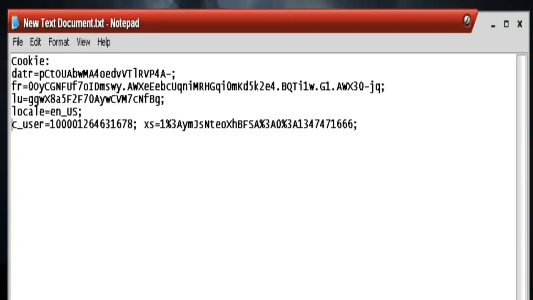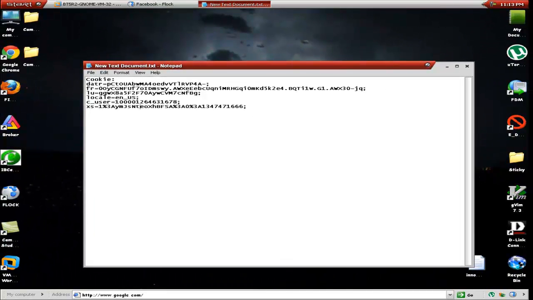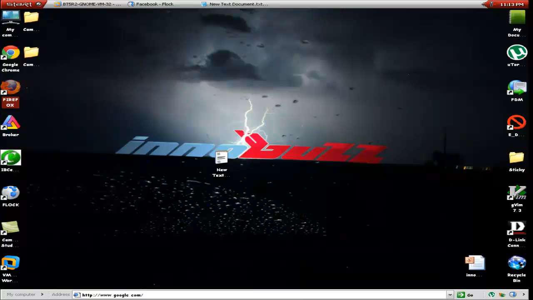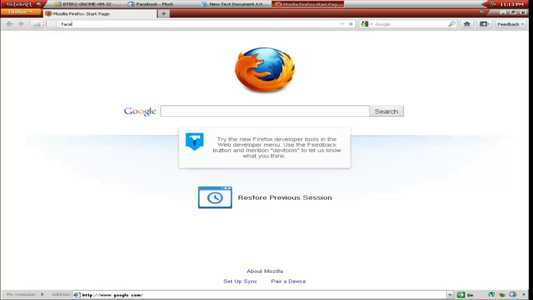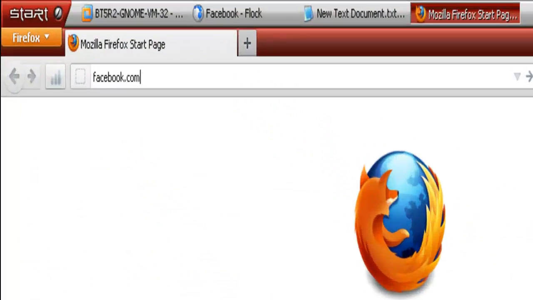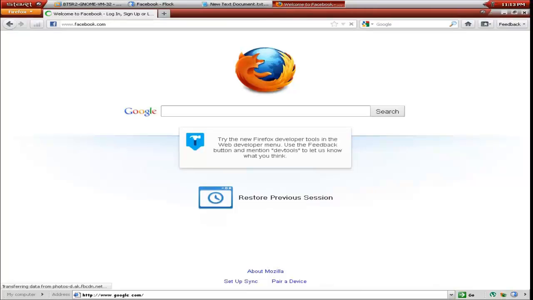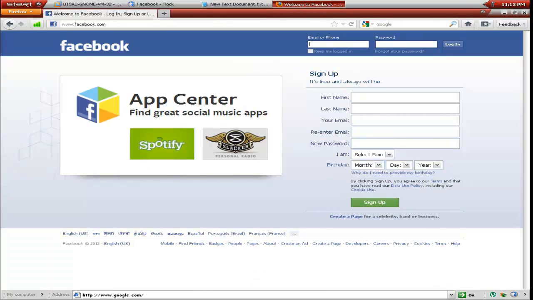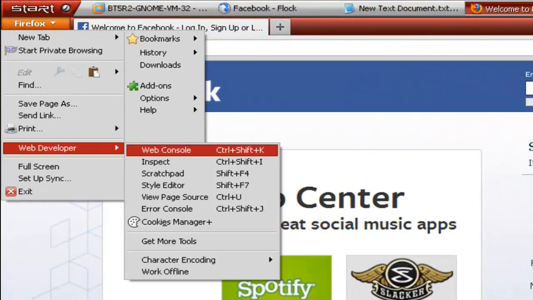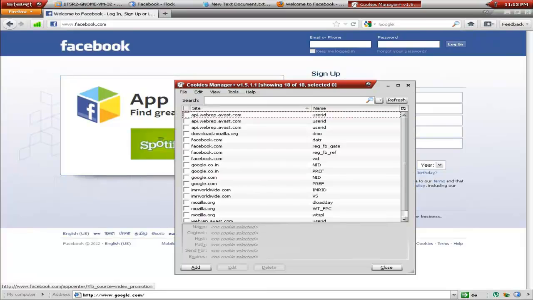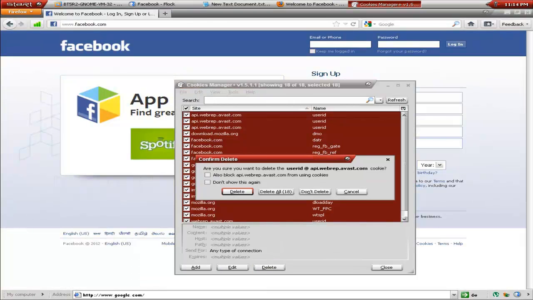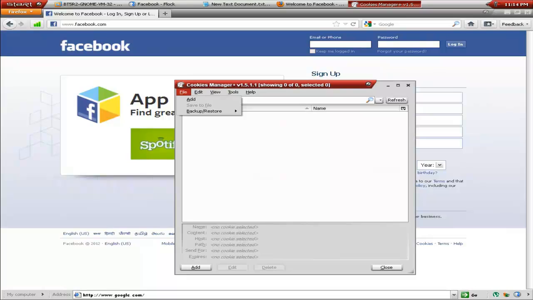Okay. Now let us launch Firefox. Firefox is open. Try to open facebook.com and enter. Is it opening? No. It is asking for username and password. Okay, no problem. Click on Web Developer and Cookies Manager Plus. Try to open. Click on whole site and delete all the previous cookies. Now click on Add.